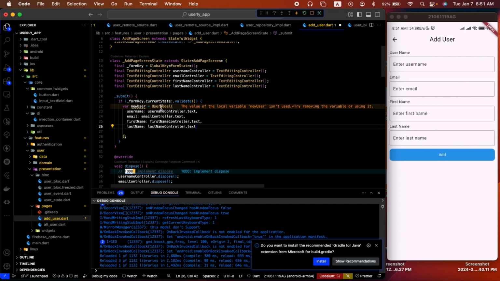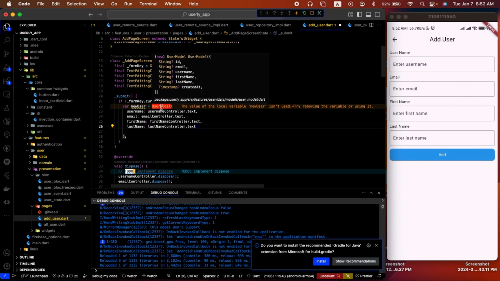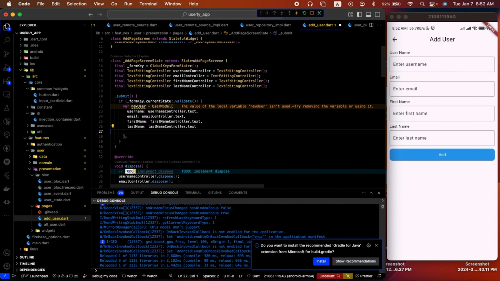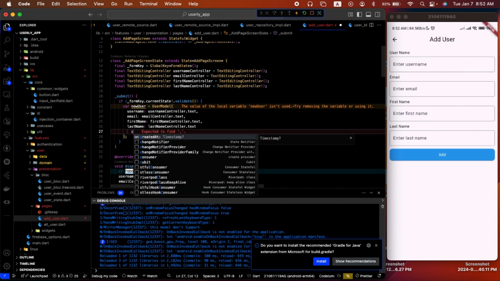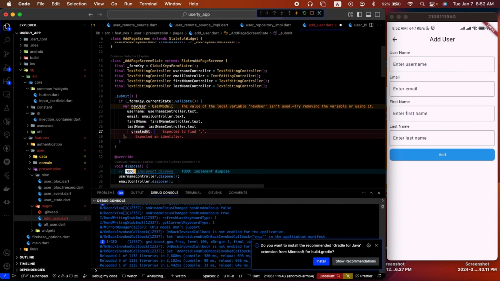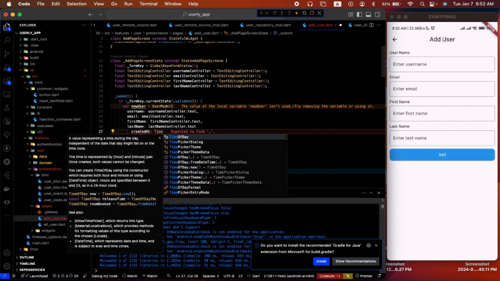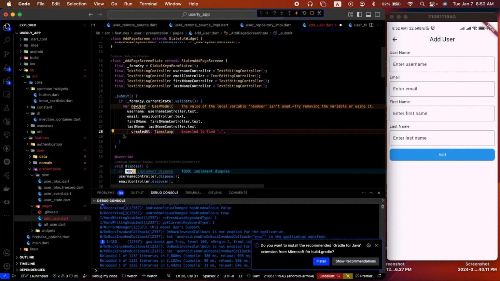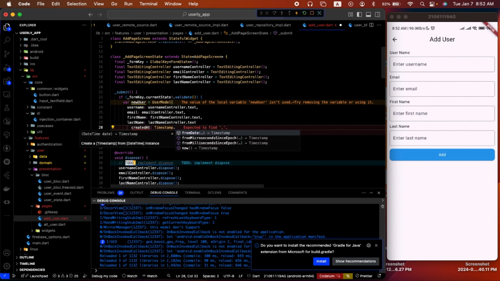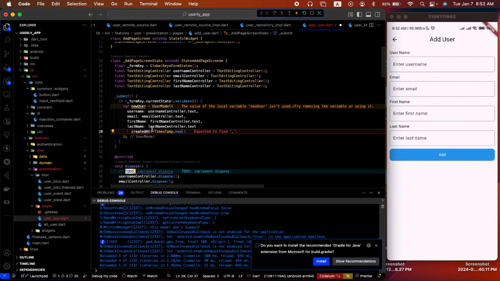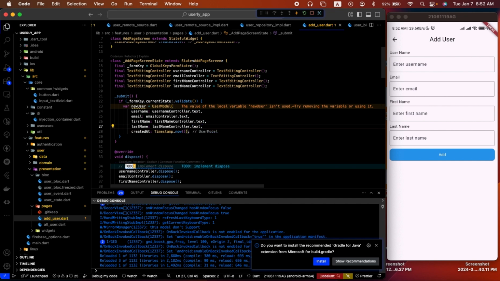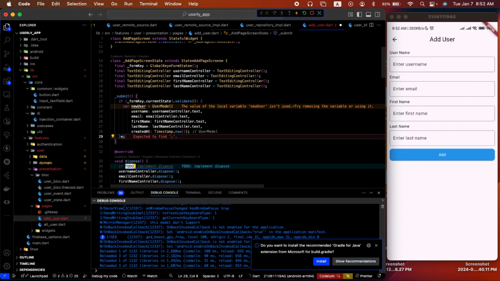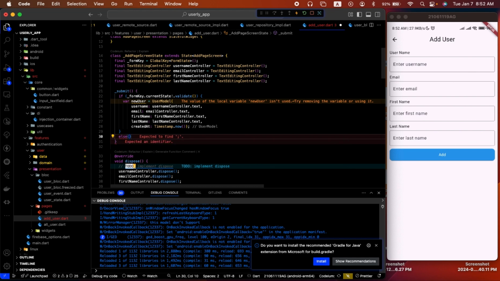And what else are we missing here? I think created at. Okay, so created at, we just use timestamp. I think it's coming from Cloud Firestore dot now. Okay, and let's do this.